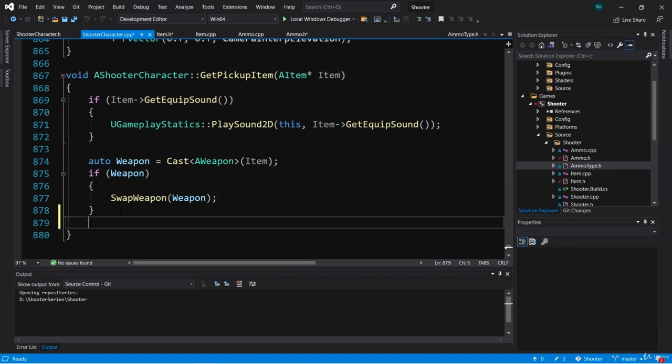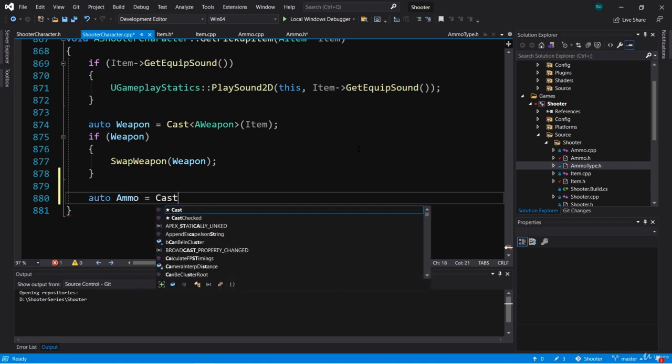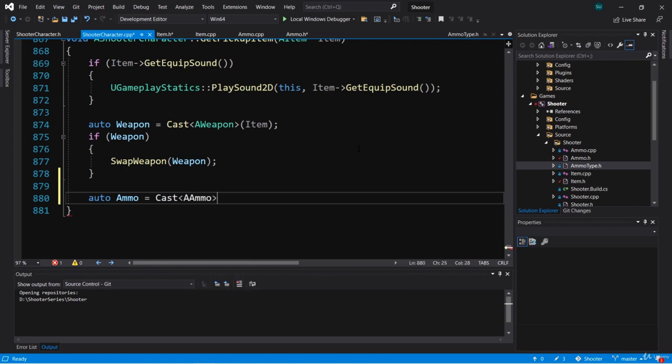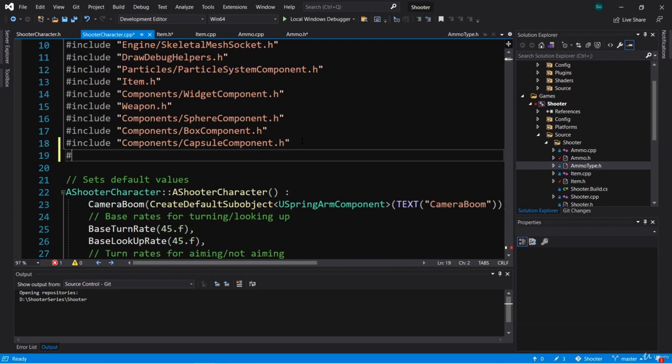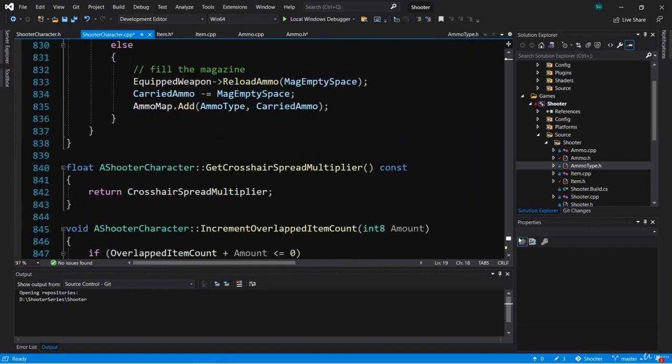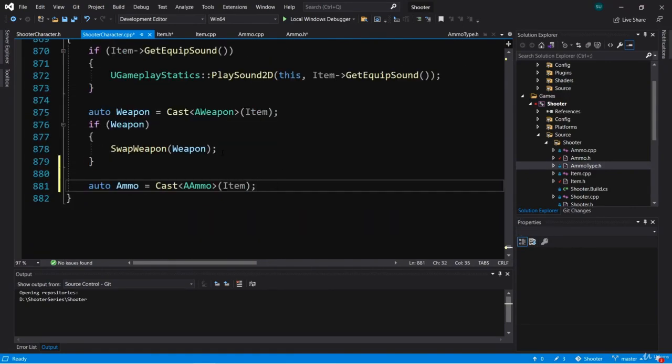We need to actually check to see if it's an ammo. So we can say auto Ammo equals Cast AAmmo item. Now since we're using the AAmmo type, we need to include ammo.h at the top here. So let's go all the way up to our includes and include ammo.h. So what do we do in the case that this successfully casts to ammo? Well, in the case of weapon, we have a function called SwapWeapon. Well, we should create a function to pick up ammo as well.